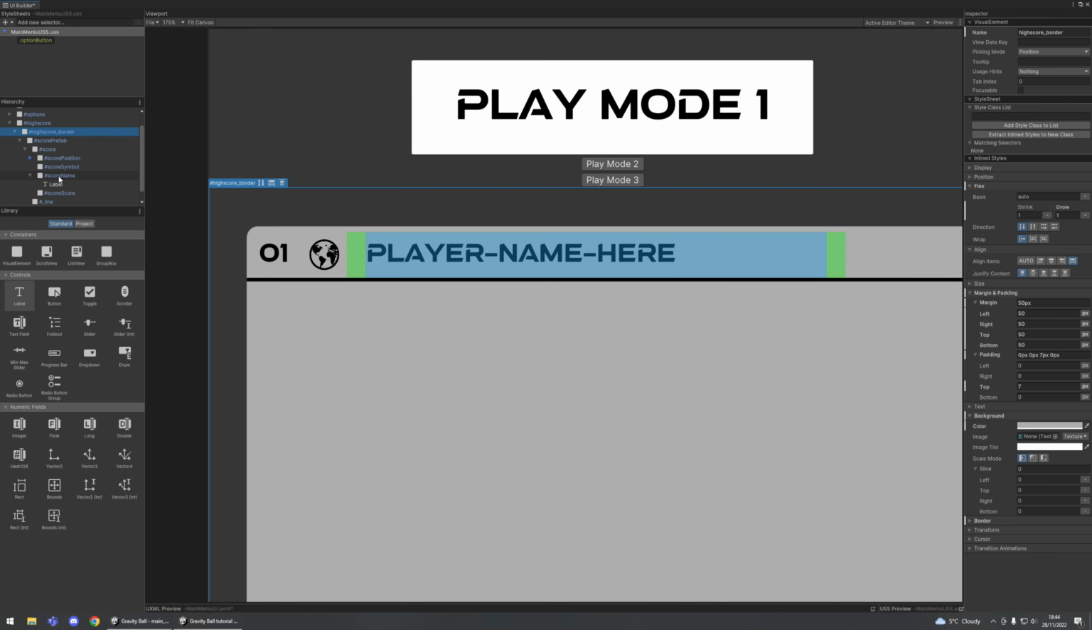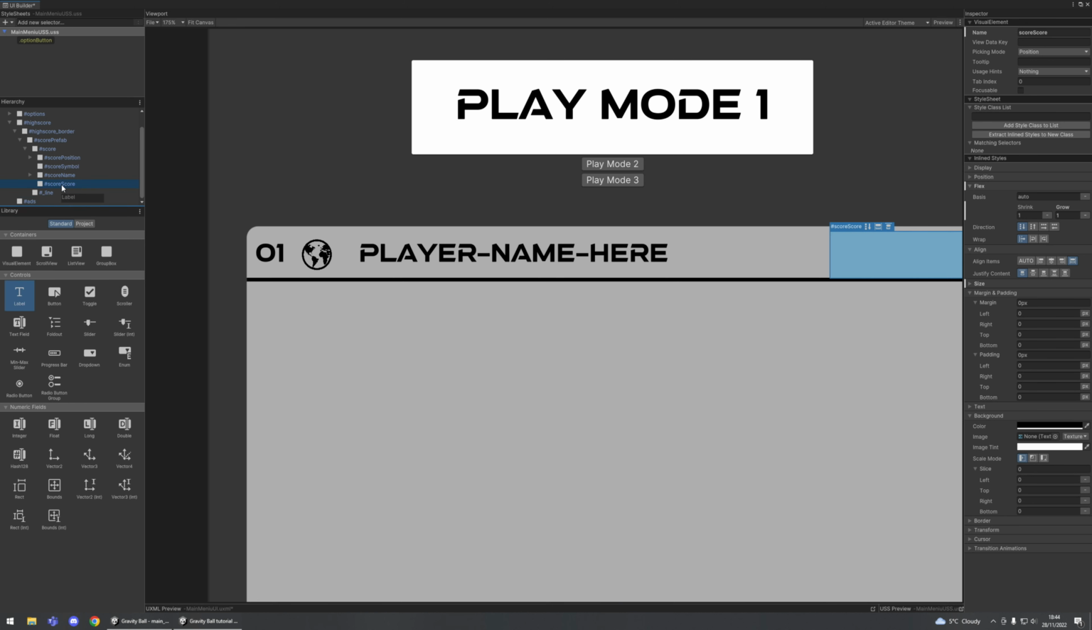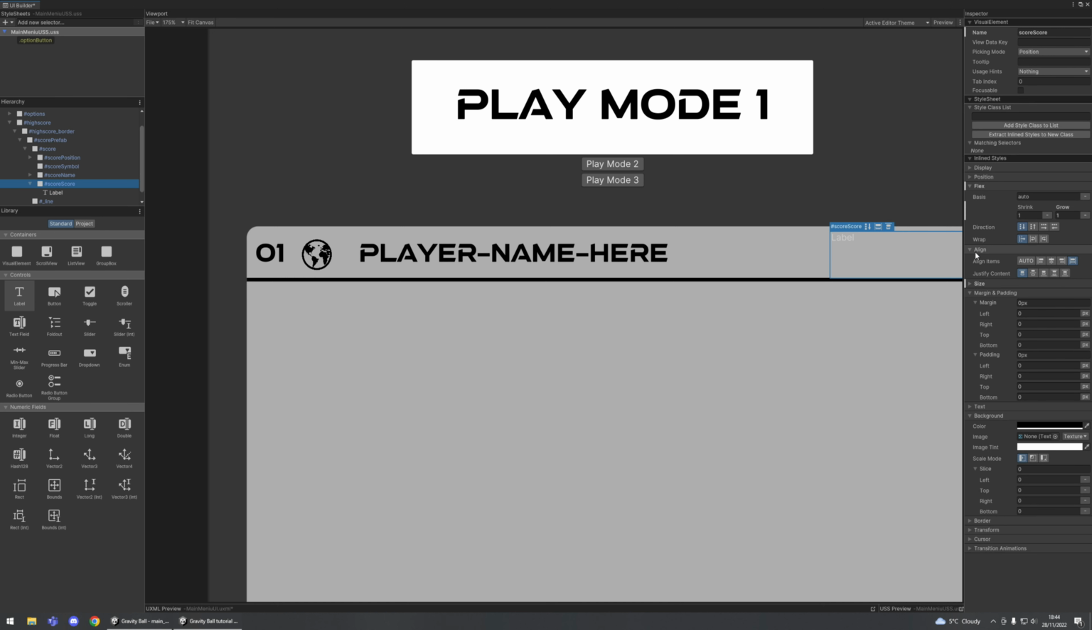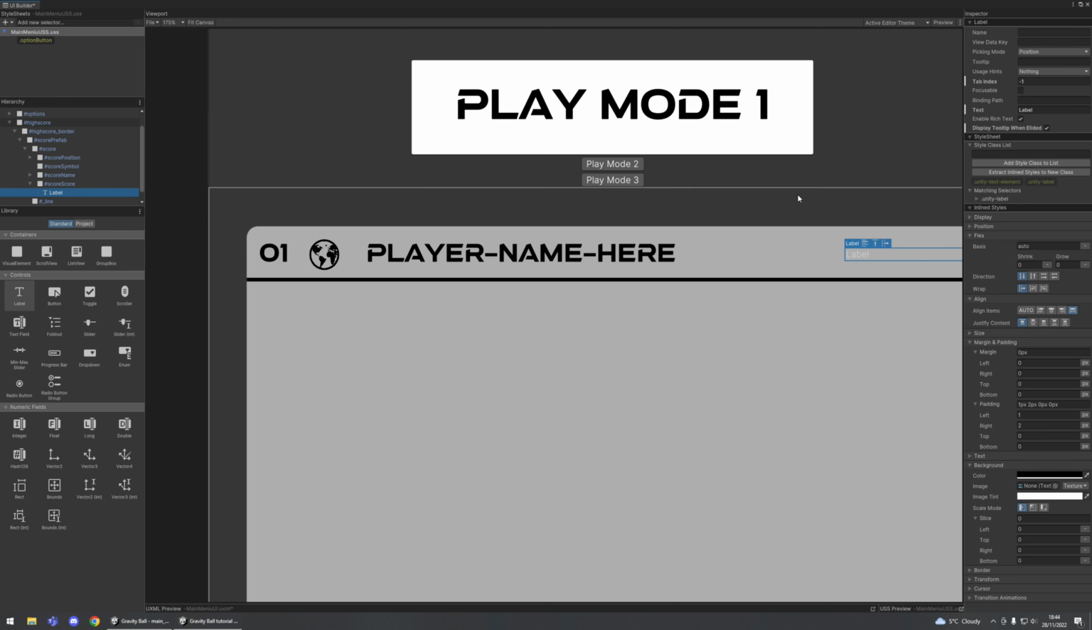And lastly, score. We drag another label, text. We select score. Under alignment, we want again to stretch, but to do a middle. Okay. In the middle, the item must be in the middle. When we select a label, we go under flex, we go shrink 1 and grow 1.